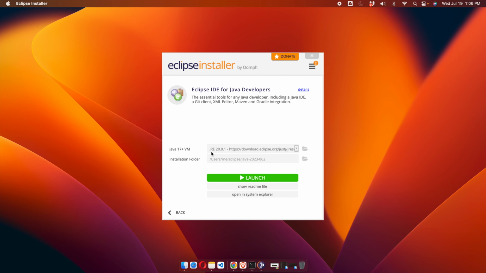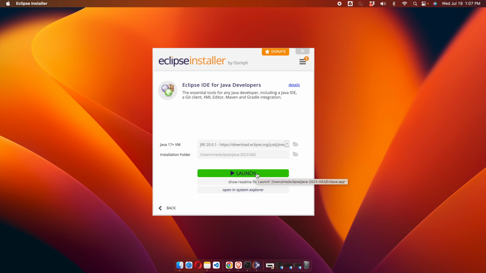But we don't need to understand those options. What we need to know is that we are trying to install Java 20 with this Eclipse, and it is installed and located in this folder. We can easily start the Eclipse once it has finished installation by pressing this button.